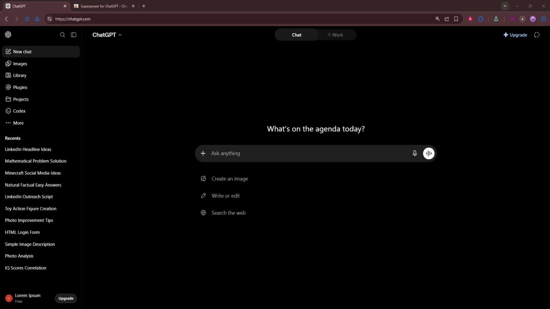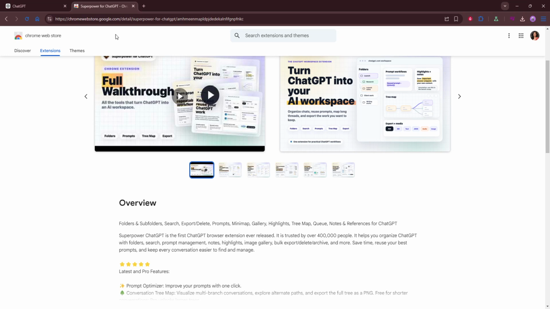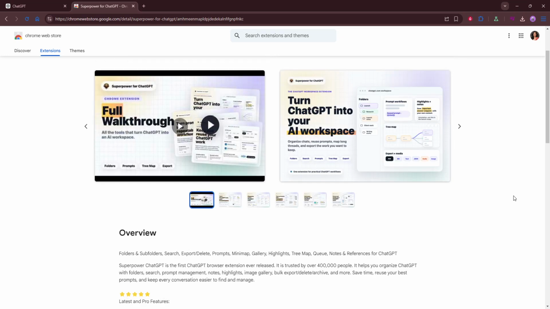You can then begin using features such as folders, prompt tools, search, or export options. Folders can help you organize conversations more neatly. Prompt tools can save time when reusing instructions. Search can make it easier to find older chats. And export options can be useful if you want to keep copies of important conversations.